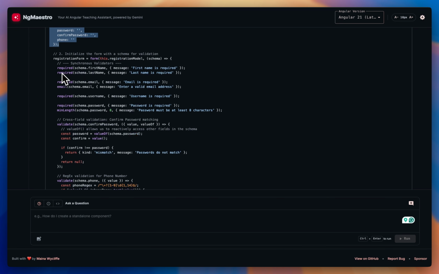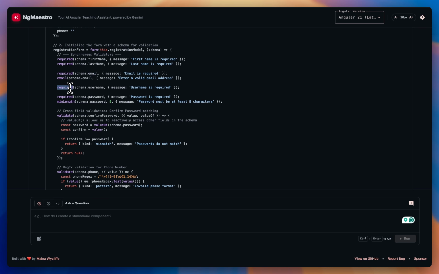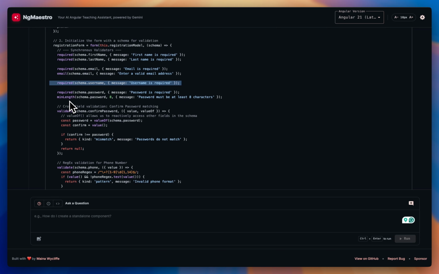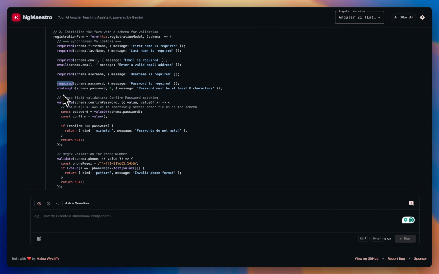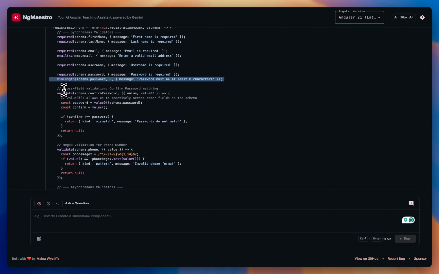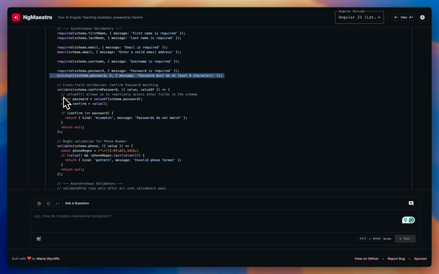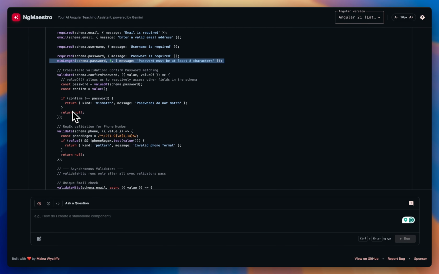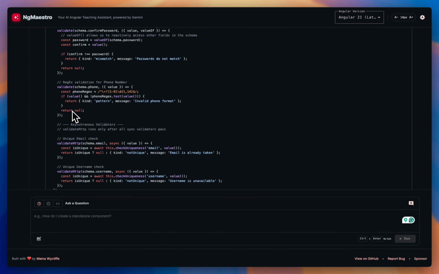And then we have validation. So name, last name required. Okay, perfect. Email required, which is also supposed to be a valid email. Same thing, username, you can add some rules in there. You see with password, it's required with a minimum length check. And then we can do a cross-field validation whereby we check both password and confirm are the same. Perfect. And then we have a regex check for phone numbers.